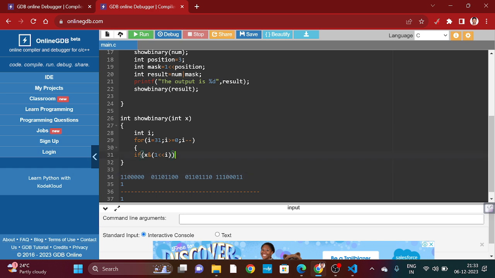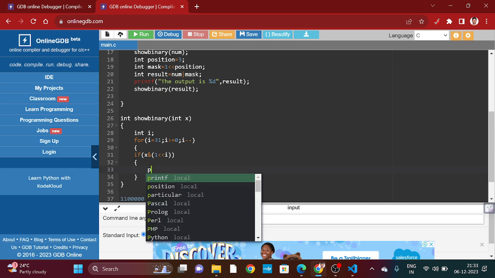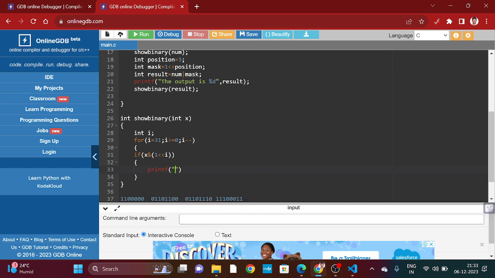If x AND with 1 left shifted by i times, if the condition is true, then what has to be printed? It has to be printed as 1. Else, there is no need of braces over here. Why? Because here I am going to use a single statement. So else printf 0 is going to be printed.